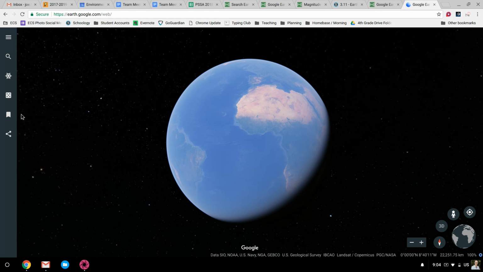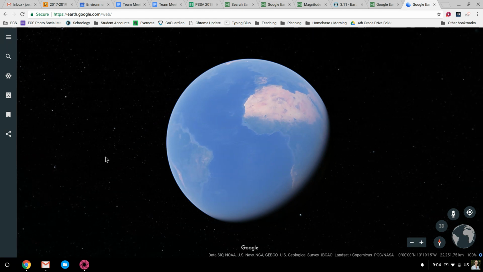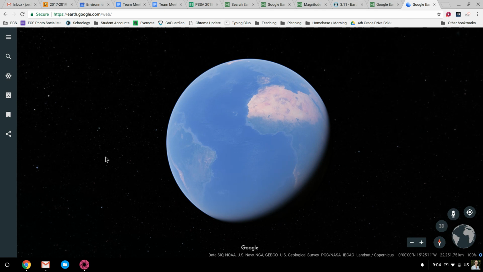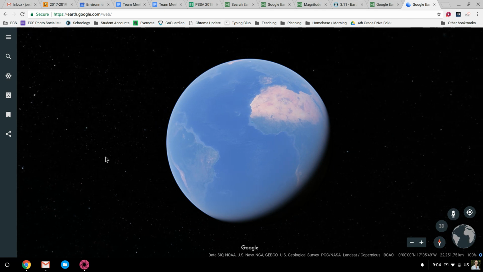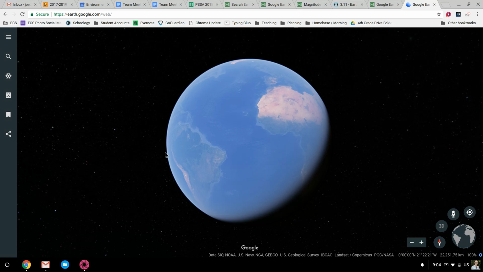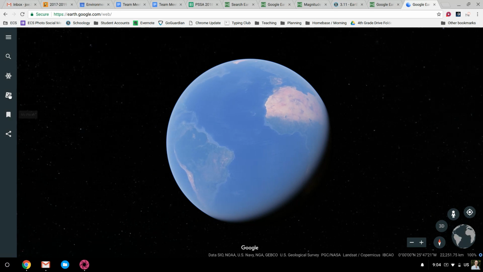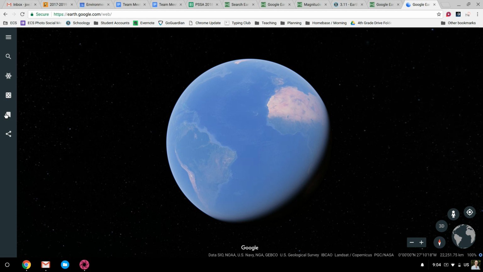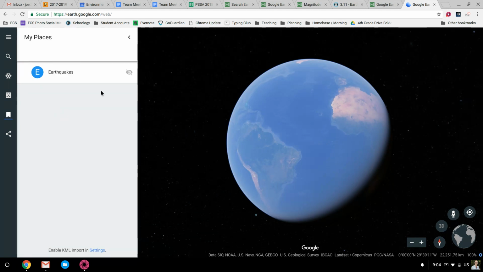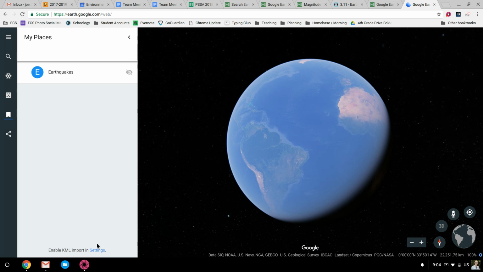Okay, the first thing we have to do now that you're in Google Earth, which is awesome, you might have one or two steps, like just to close tours and things. But once it's up and it looks basically like this, go over to My Places, over here where that little bookmark is, and you have to go down to Settings down here.